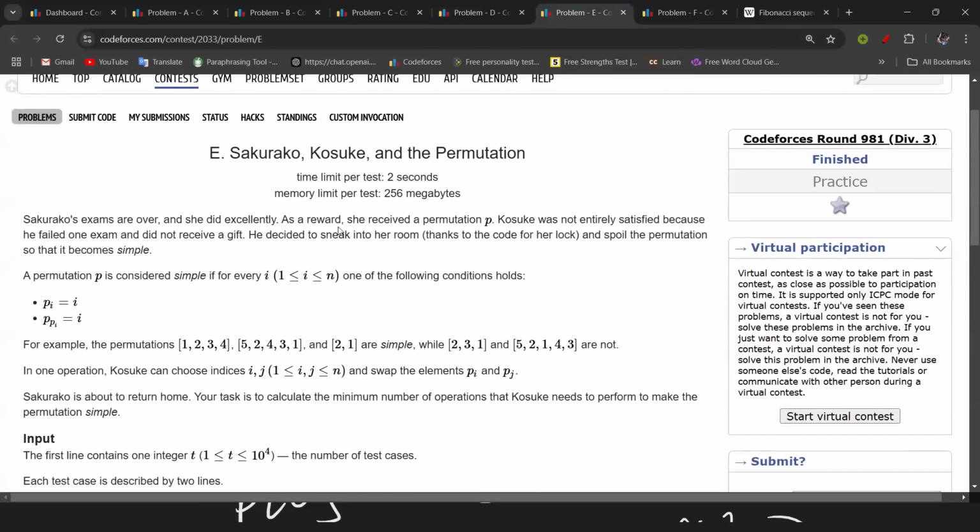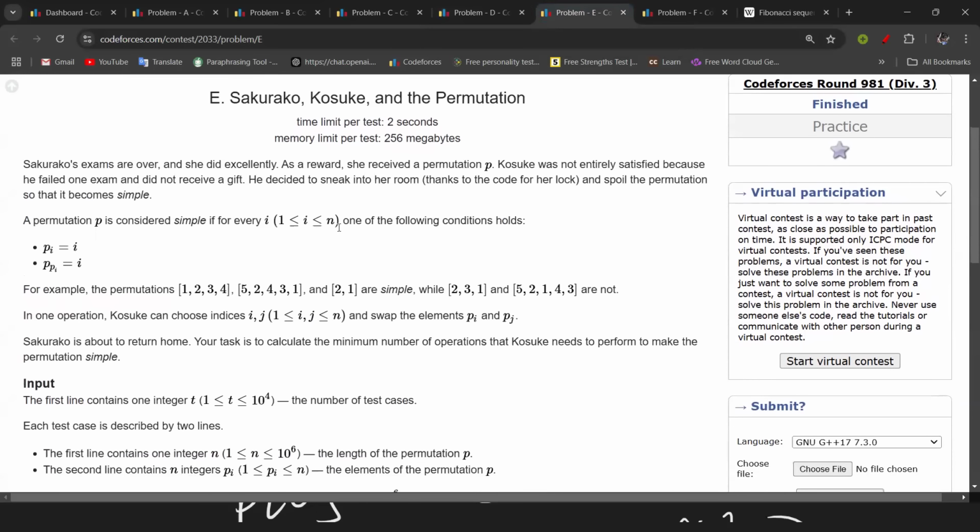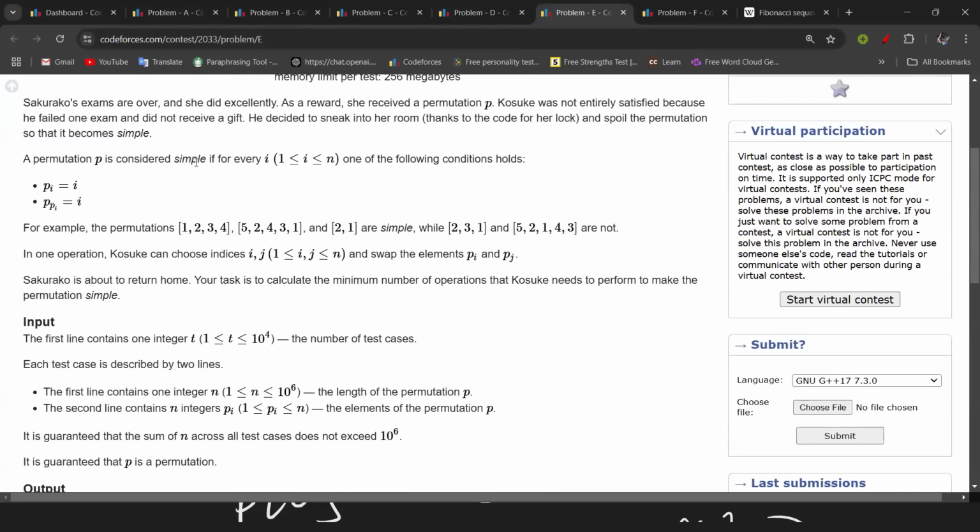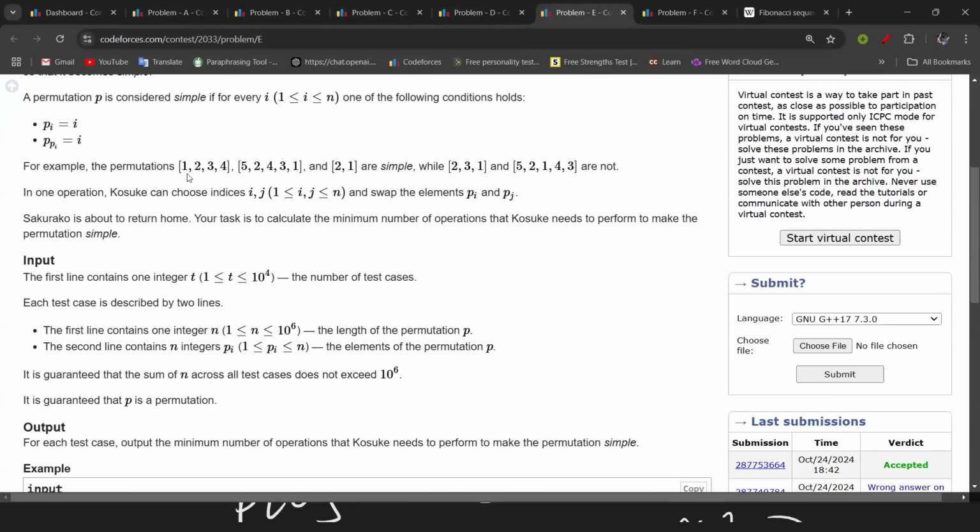Okay, so Sakurako's exams are over and she did excellent. As a reward, she received a permutation P. Kasuko was not entirely satisfied. Okay, let's ignore this story. A permutation P is considered simple if for every i, one of the following conditions holds: P_i is equal to i, or P of P_i is equal to i. For example, these permutations are simple.